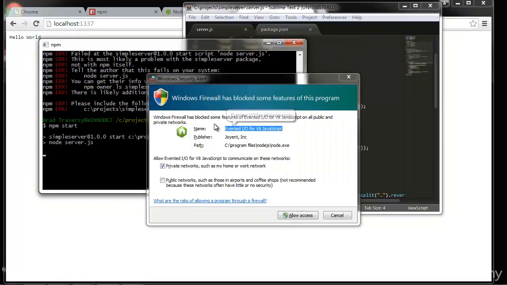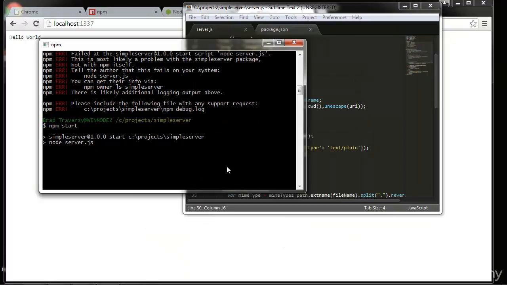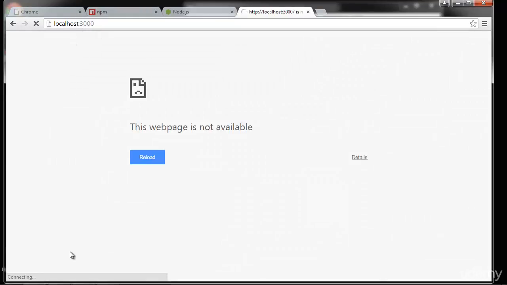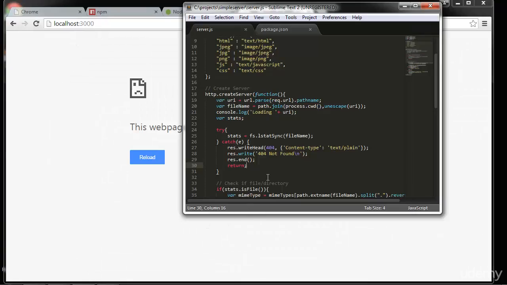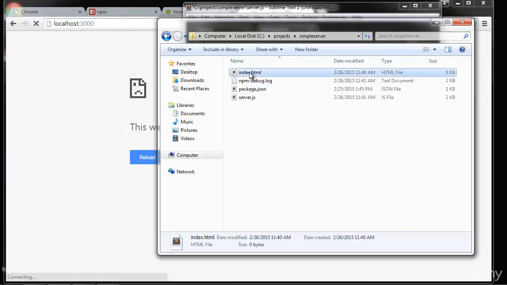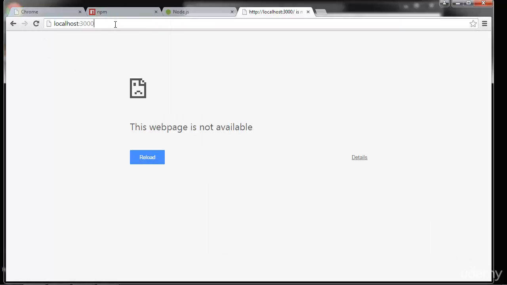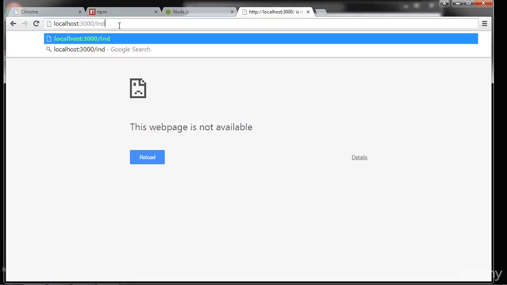Alright, so if you get this pop up from your firewall, you just want to allow access. And it looks like it's running, so let's go ahead and just change this to 3000. Okay, so that's not actually. Let's just open that HTML file and just write test for now and save it. Oh, we need to actually have index.html, I believe.